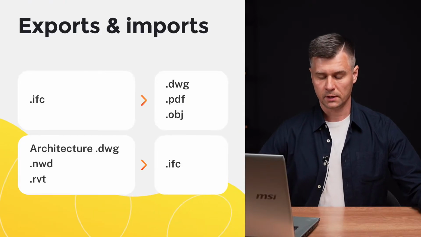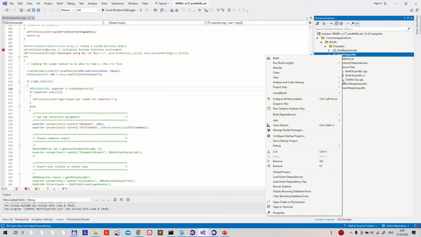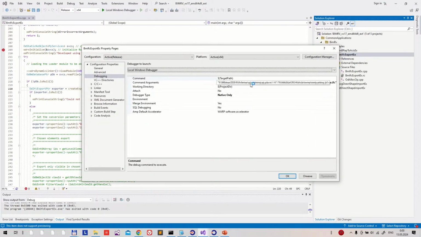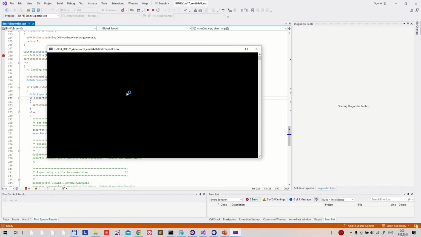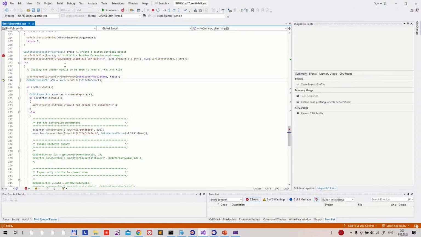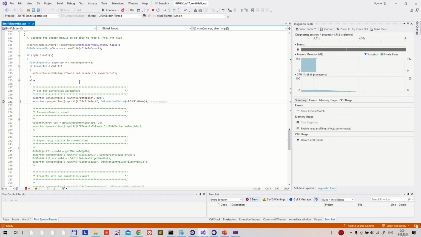Let us also show several demos regarding this. So first we will start with the demo that illustrates export from an RVT model to IFC.